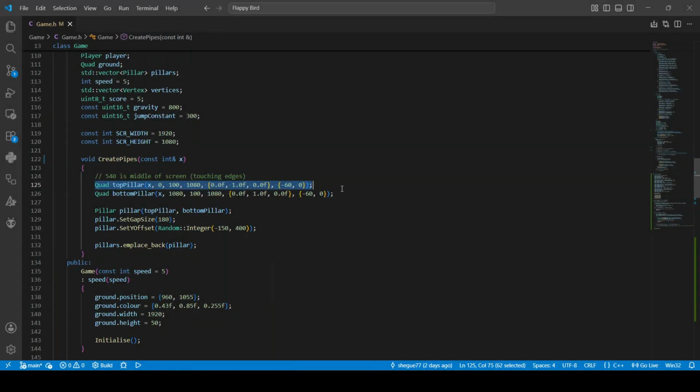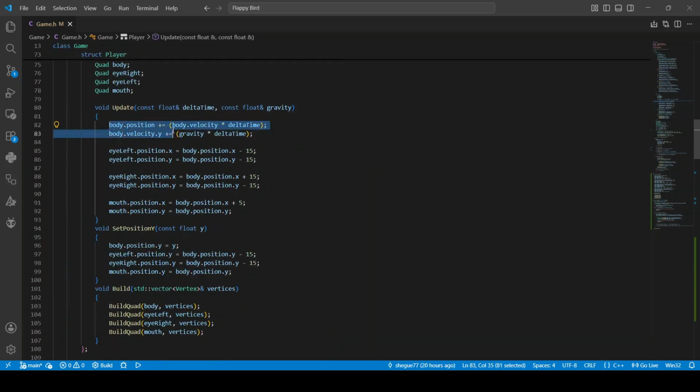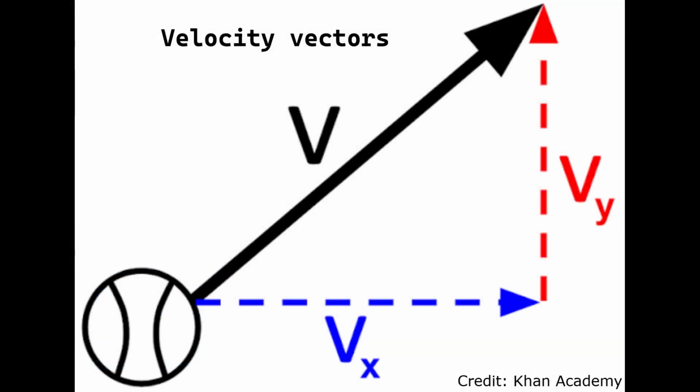Movement is very important in Flappy Bird. Here's a code snippet from my game file. So basically, here I initialize the pillars, and then here's my bird, and I use something called velocity vectors. Velocity vectors are an essential part of Flappy Bird. They control the movement and gravity of the bird. A velocity vector is basically like speed with direction.